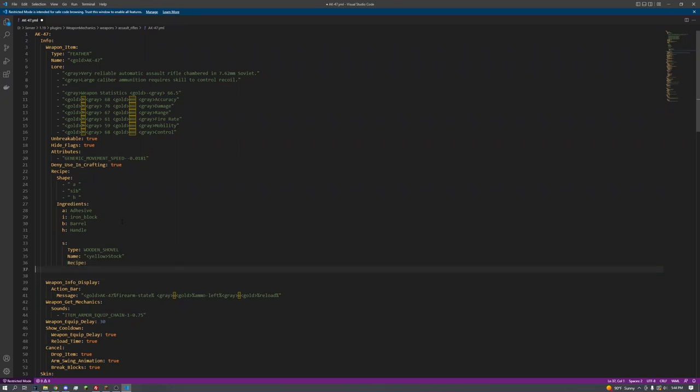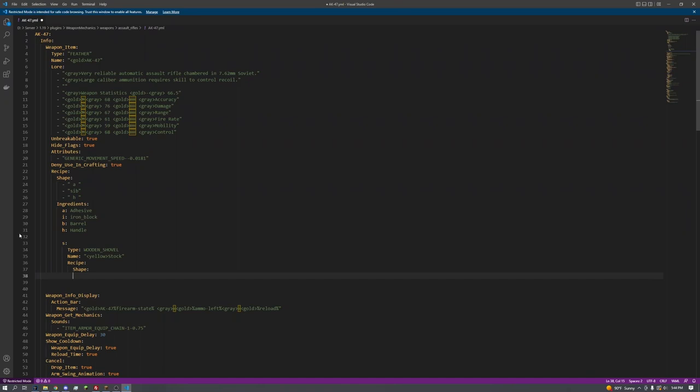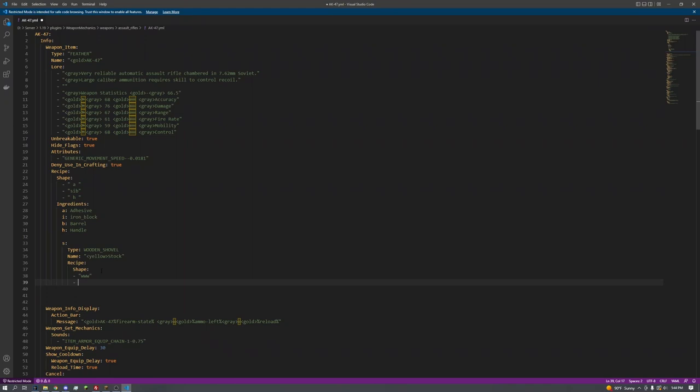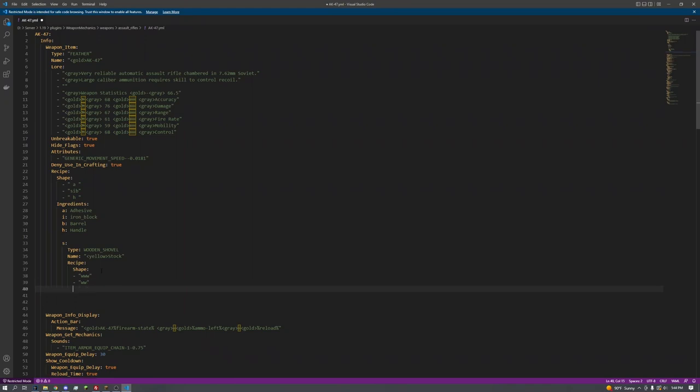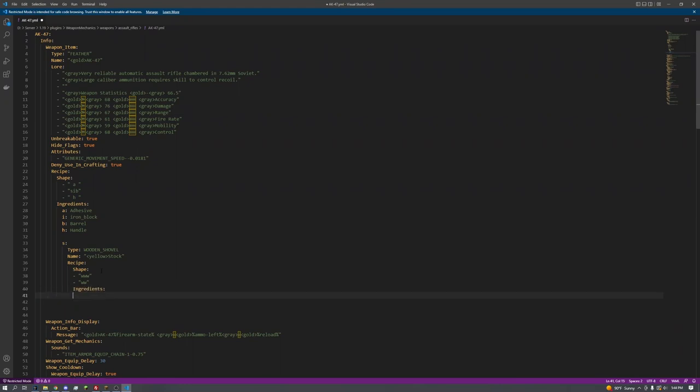So if we want to, we can have recipes within recipes within recipes. But you'll see that as we add more and more of them, we start to get these massive indentations. And that's why we have this new format. So let's fill up this one first. We're going to say www, ww. That's roughly the shape of a stock. Ingredients. W is oak planks. All right, we're going to save. And now we have to define what barrel, handle, and adhesive mean.